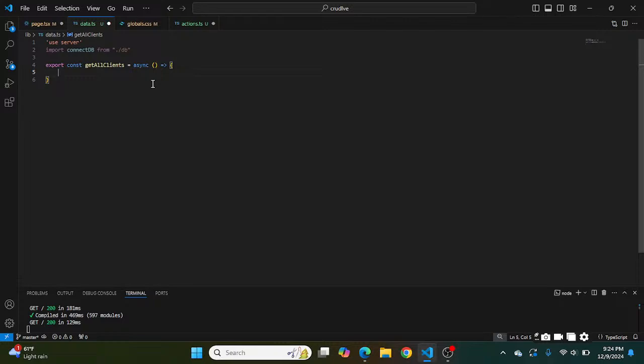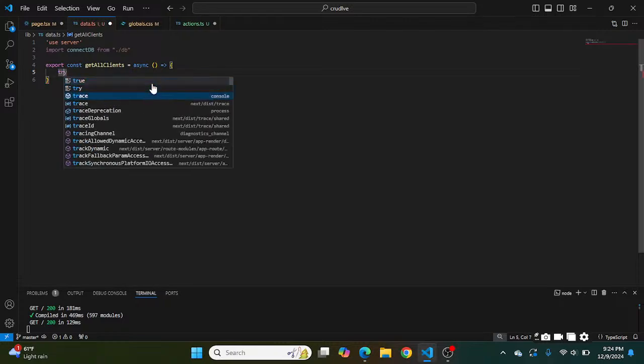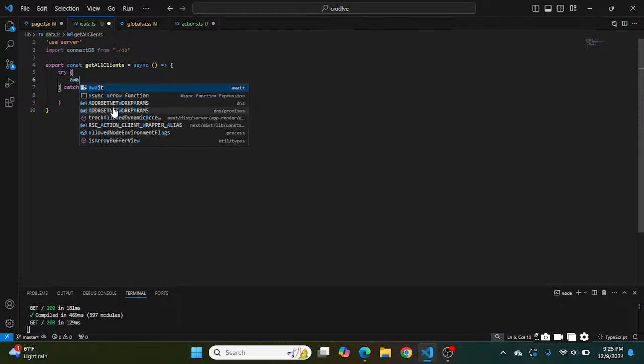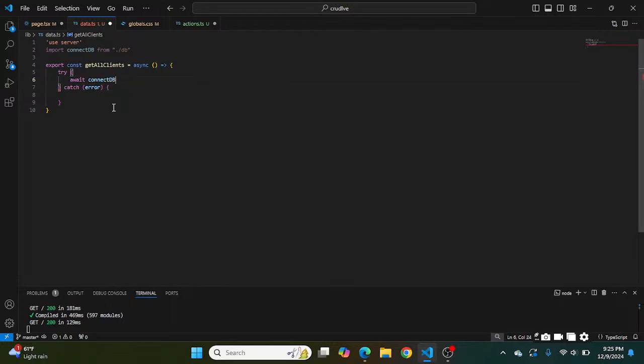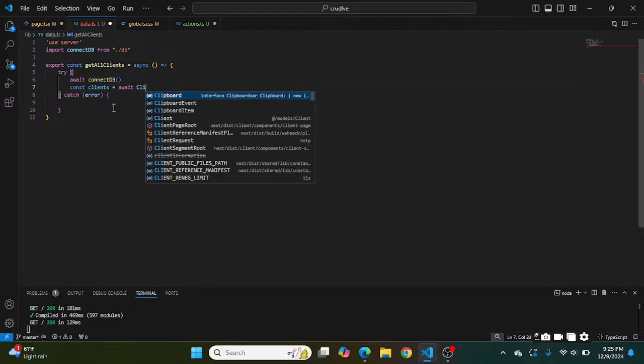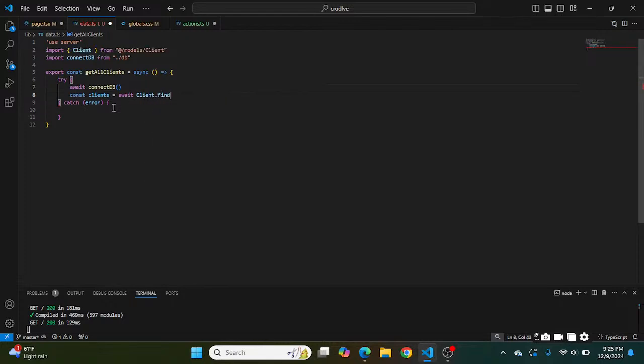So within the function, we'll add a try catch block. And within it, we'll start by calling connectToDB. Now we'll need to run a function to get all of the clients from the database. So we'll create a const named clients and set it equal to await Client.find.